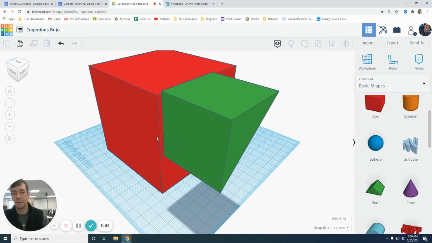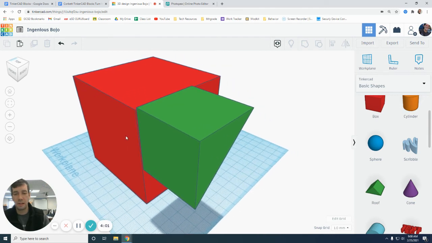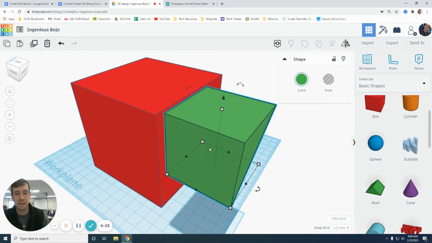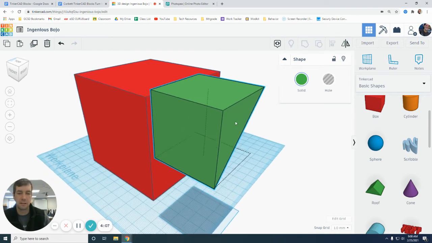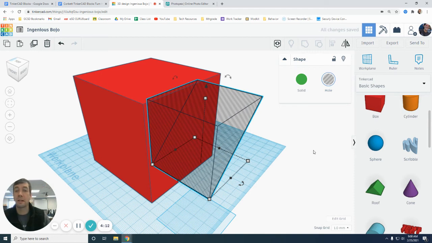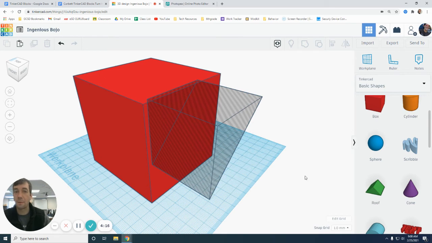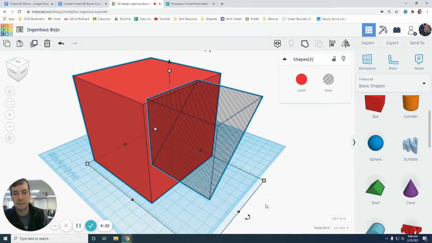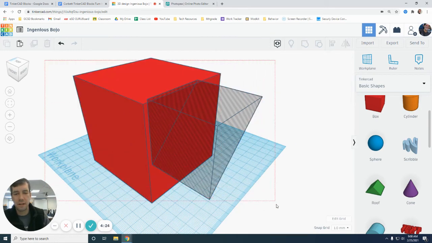Good job. Next, what we are going to do is turn this into a hole. So we're going to click on our green triangle, and we're going to click hole and turn it into a hole because we want to cut away that part of our red cube. Now we're going to select both by clicking in the white area and dragging. See, we get this selection box. All right, so pause the video, select everything.